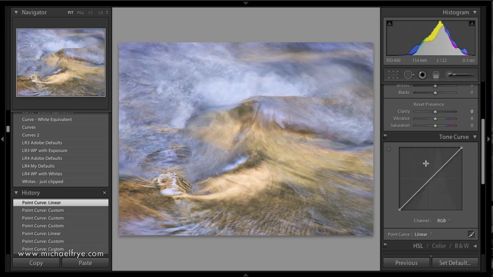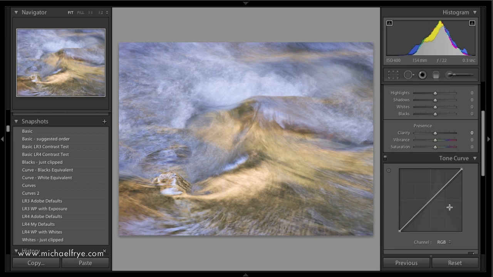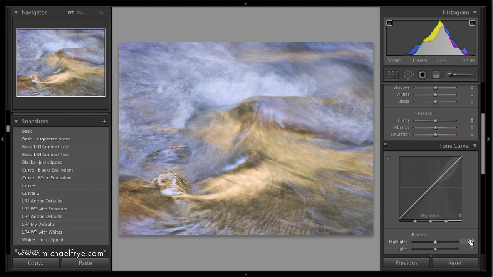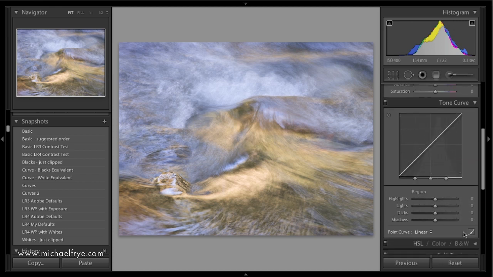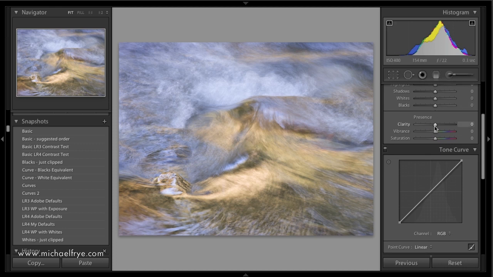Now the behavior of the curve hasn't changed, right? So if you're familiar with using the point curve, although the baseline has changed, you can still use it essentially the same way, and that goes for the parametric curve as well. One other small change is the clarity slider, where it's really kind of on steroids now. If you push it really far, it makes the image look quite crunchy. And so I find that I'm using about half the amount of clarity that I used to.